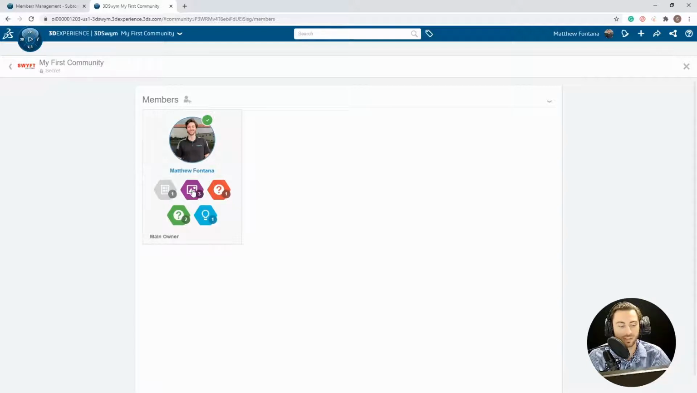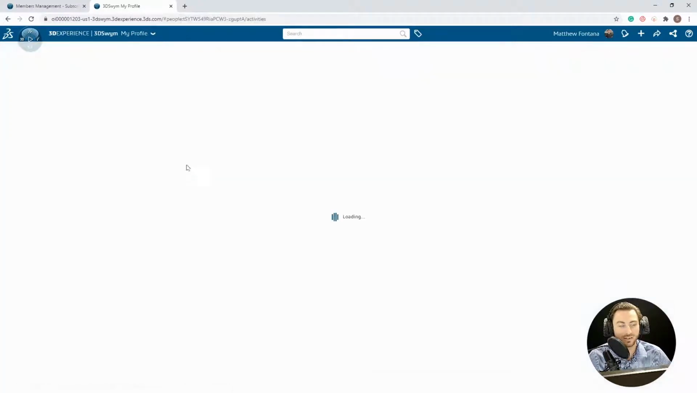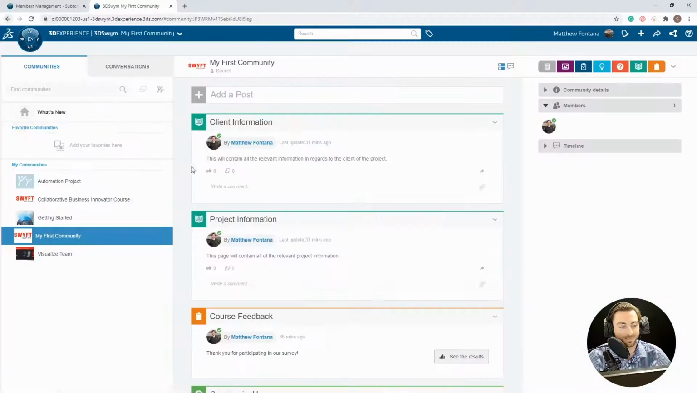You can hover over the icons underneath their name to see how many and of what type of content they've added to the community. You can see their role, either main owner, author, or contributor, and you can select their name to be taken to their profile.